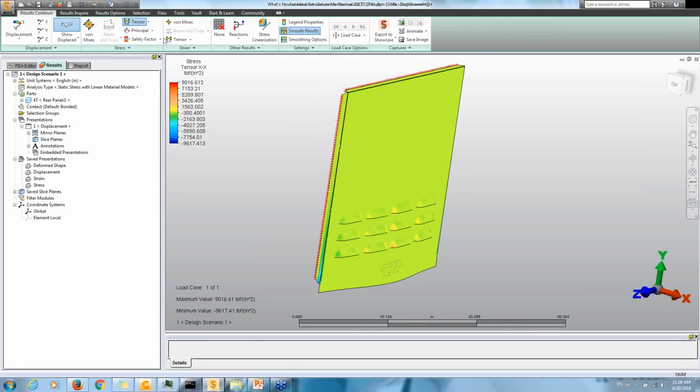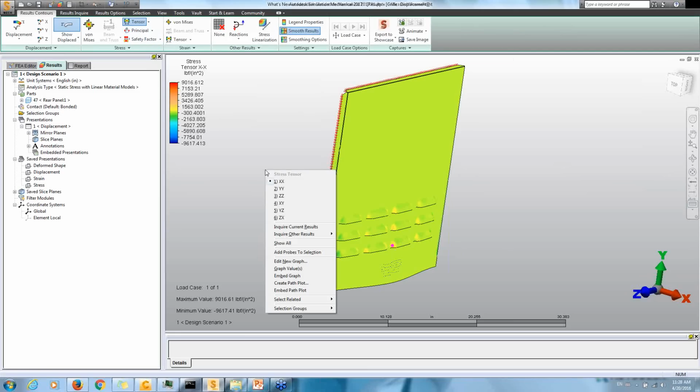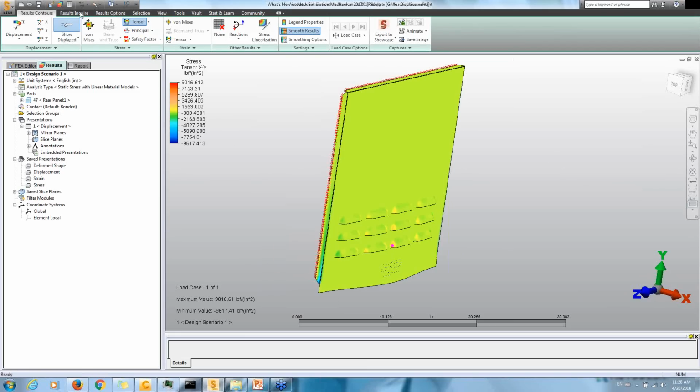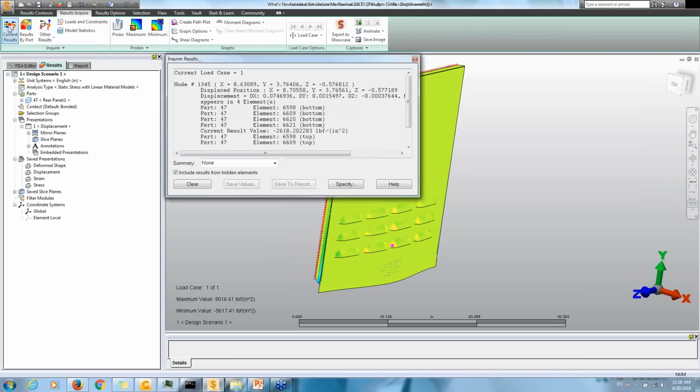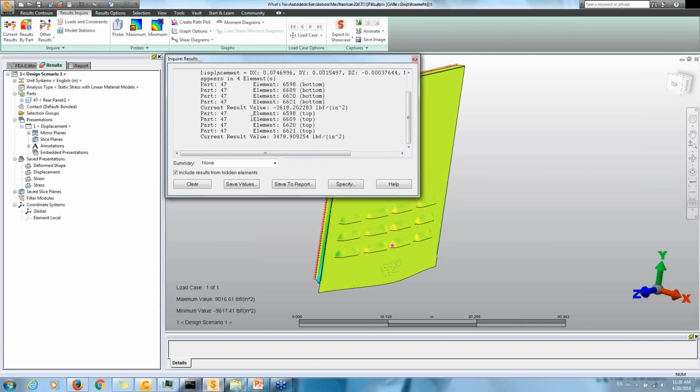And if we wanted to find the value of the stress tensor XX at a given point, we can select that point and right-click and inquire. Another method is go into the Results Inquire tab and click on Current Result. That would tell us the stress tensor XX at that point. So if you scroll all the way down, you would see the current result value for that single point. Now we're only looking at stress tensor XX.